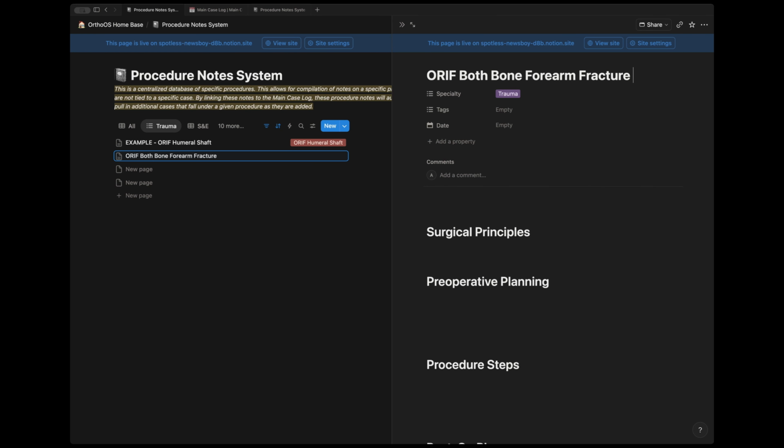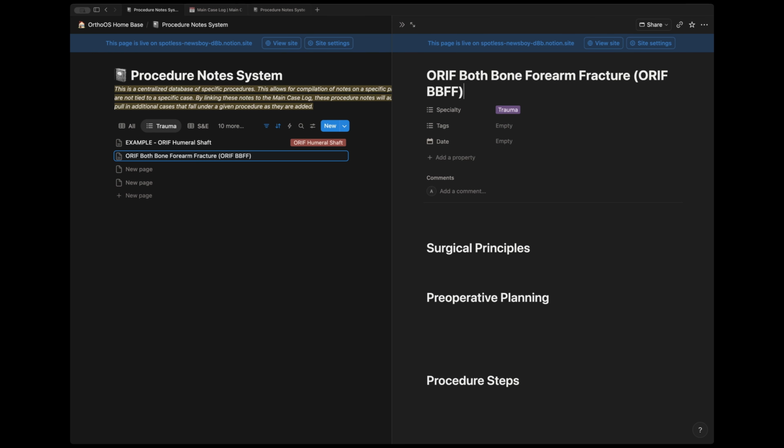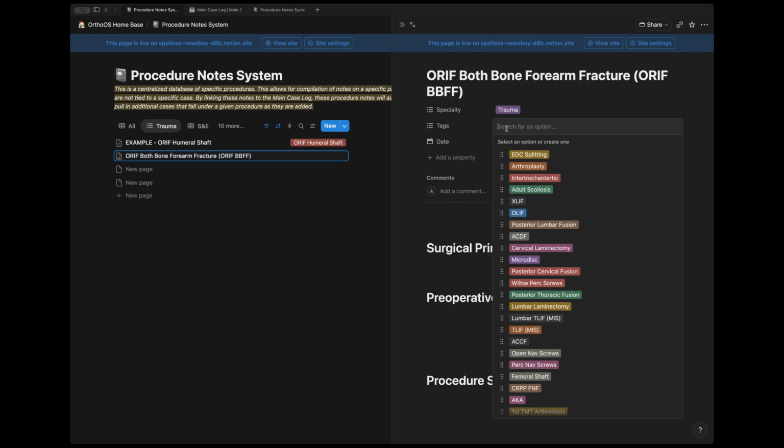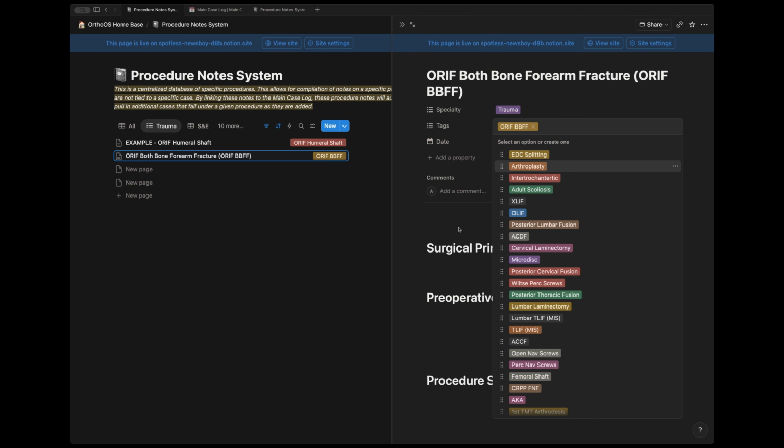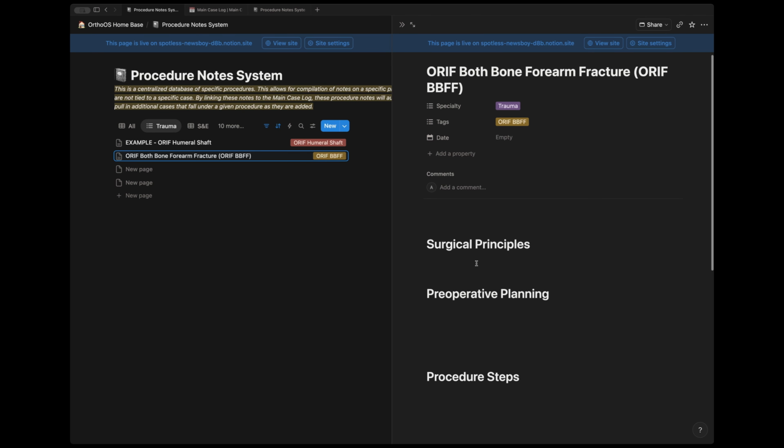So one tip from the Notion system here is if I put this in a couple different ways, it makes it more searchable. So I like to abbreviate a lot. And so oftentimes I'll search ORIF BBFF for both bone forearm fracture. And so that way, if I just put in parentheses after the name of this, it'll make this more searchable, easier to find when I need to link to things. So I can just remind myself of what my tag is in my main case log. I just put that here.